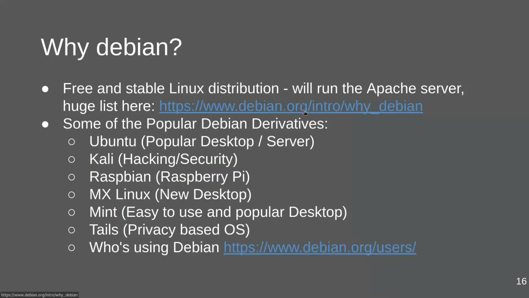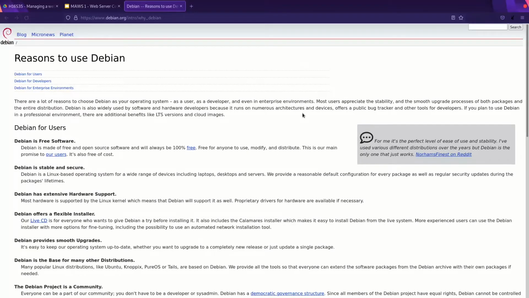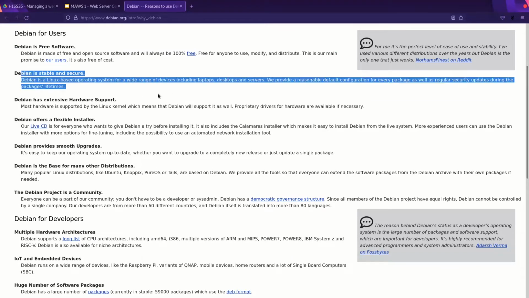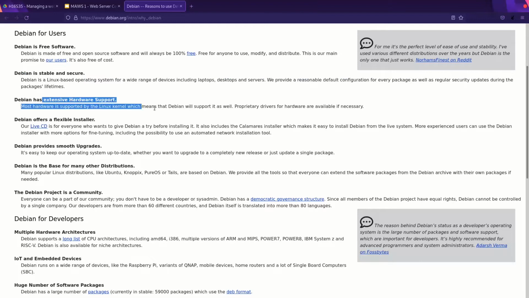So there's a page here that says why Debian, and there's a big list of stuff. It's free software, it's 100% free, and it'll always be 100% free. It's stable and secure. It has hardware support. For example, if you were to take an old printer out of a cupboard and plug it in, it would just pop up and say, "Looks like you plugged in an Epson 3452. Would you like to print a test page?" Because the drivers are already in the Linux kernel. Debian can use other kernels, but generally we use it with the Linux kernel.